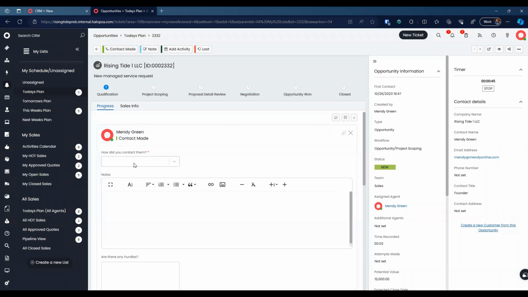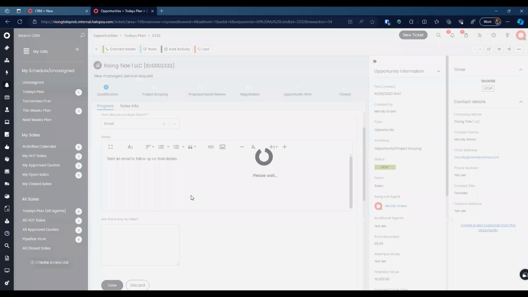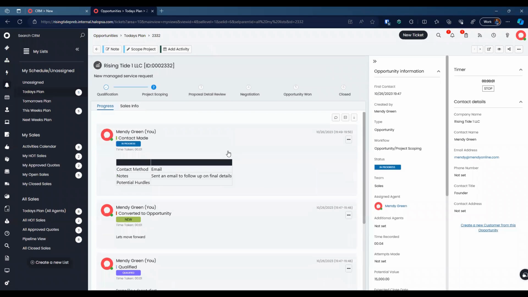We're going to go through and do contact made. I contacted them via email. Here are my notes. Sent an email to follow up on final details or something like that. And now we can move forward. Now, in reality, this is moving the workflow forward. So this wouldn't really work necessarily because there still has to be an initial conversation that happens before we're ready to then scope the project. So we'll need an additional email field or something like that.